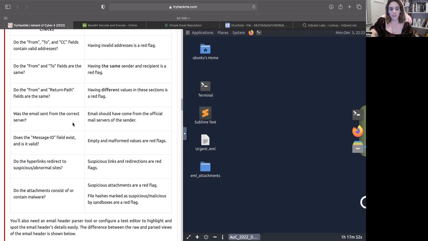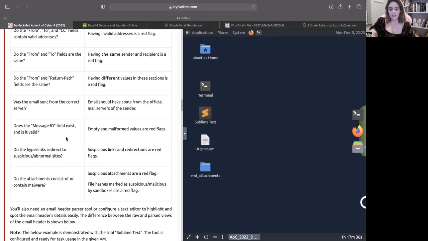Was the email sent from the correct server? This all goes back to the SPF, or Sender Policy Framework, we were talking about. This is essentially verifying: is the email that I'm receiving coming from an IP address that is authorized to be sending emails on behalf of the domain I'm receiving the email from? Does the Message ID field exist and is it valid? If it's empty or inconspicuous, it's usually a red flag. Do the hyperlinks redirect to abnormal sites? If you just hover over a hyperlink, you can usually discern where that hyperlink is going to take you. I recommend doing that instead of just clicking right on the link. And do the attachments consist of or contain malware? You can typically upload an attachment to a free website like VirusTotal. We'll utilize VirusTotal later, and it'll tell you if the attachment is malicious or not.